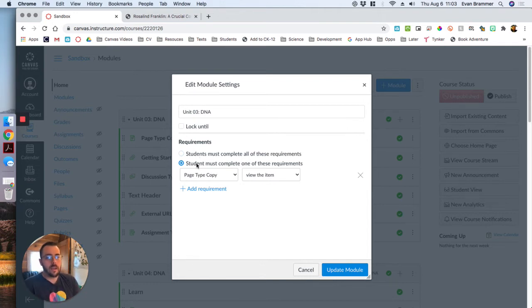Well, let's say that I am putting all the content on the page, all the assignments that I want, or the readings and the watchings, whatever, but all I want them to accomplish is the assignment or the quiz, or maybe it's two assignments. Then I would say must complete one of these requirements. So I'm going to hit this one, and I'm going to say all I want them to do is do the discussion, and they have to contribute to the page.